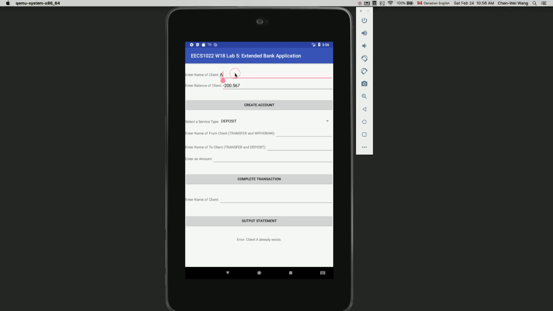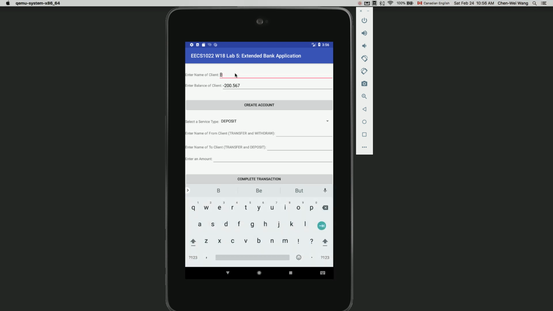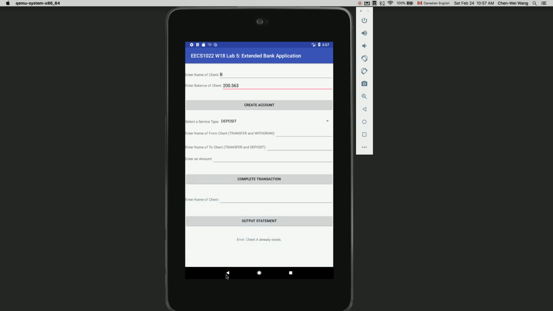So now I would like to create, let's say client B, and then let's say I put some positive amount. I would say 200.563. Okay, so now you can see B is non-existing and the amount over here is positive, so both inputs are valid. So now as soon as I put it in, it's going to display only 2 decimal digits after the decimal point, so it'll be 200.56. Okay, so now when I say create account, you see 200.56. Now, so far we got 2 clients.